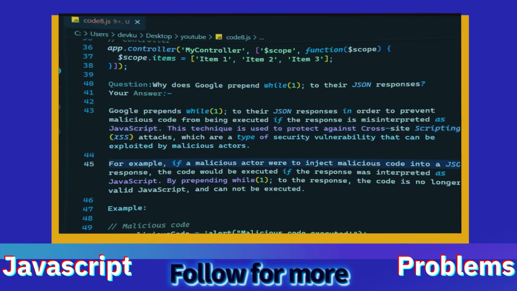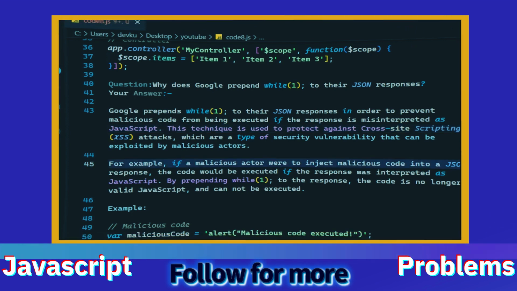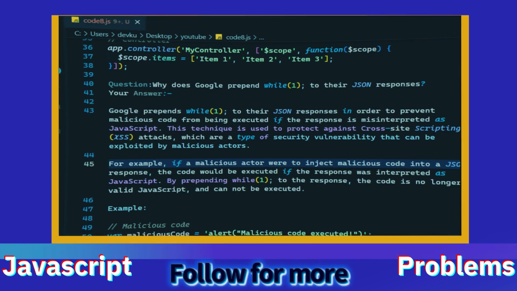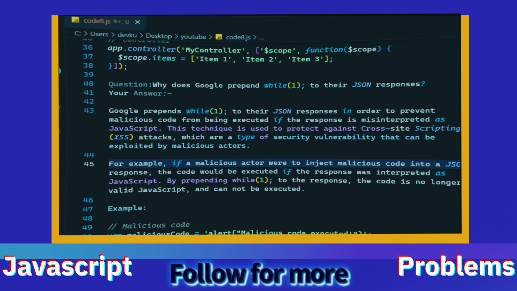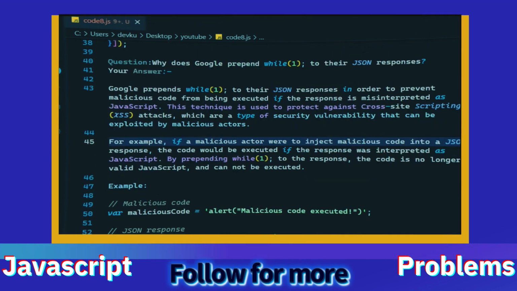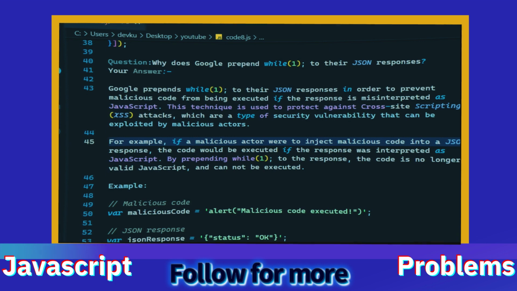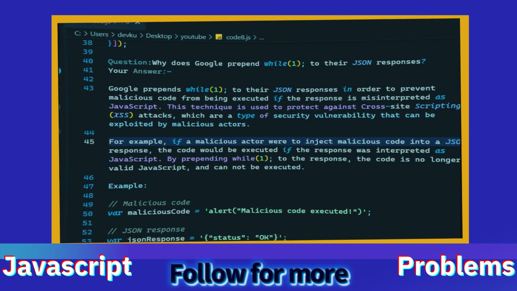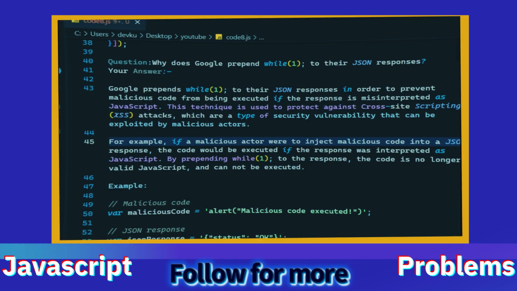For example, if a malicious actor were to inject malicious code into a JSON response, the code would be executed if the response was interpreted as JavaScript. By prepending while(1) to the response, the code is no longer valid JavaScript, and cannot be executed.